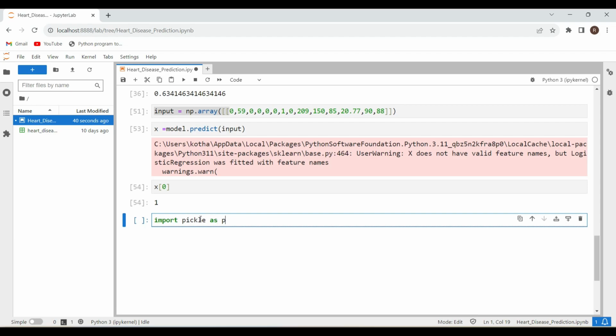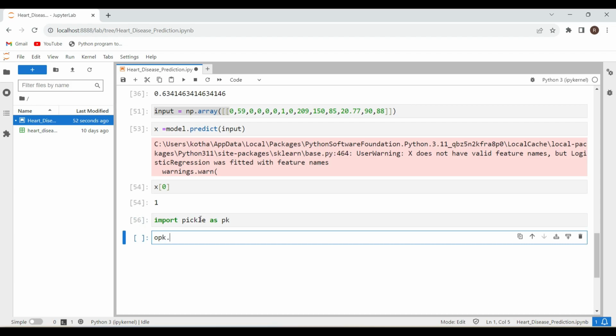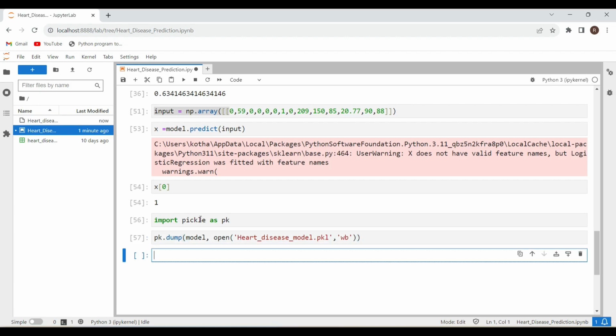Import pickle as pk, pk.dump of model and open heart_disease_model.pickle with write binary access. So we have exported our model. Now let's create a web application.